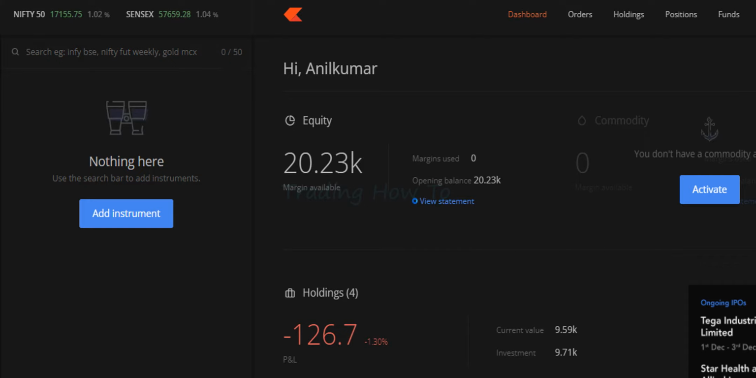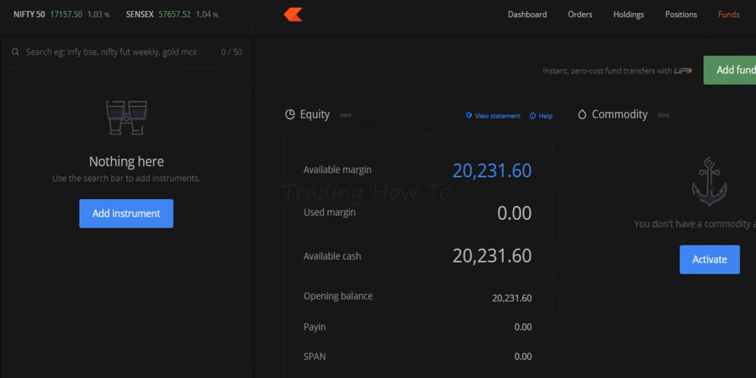Now the first thing that we do is we will make sure that we have enough funds in the trading account. So here I have logged into Zerodha Kite and we will click on this funds and we can see the funds available in here. I have around 20,000 rupees in here. I'm going to be buying stocks around 1.5 to 2,000 rupees. So this fund is enough.